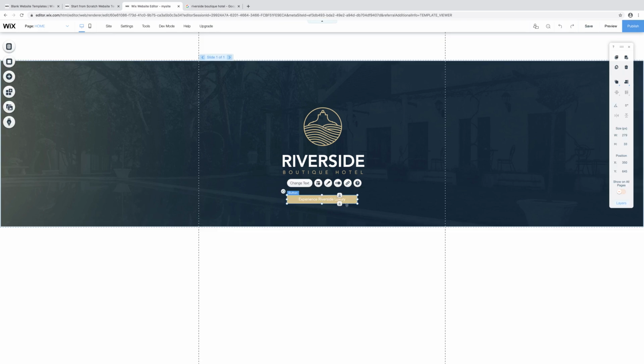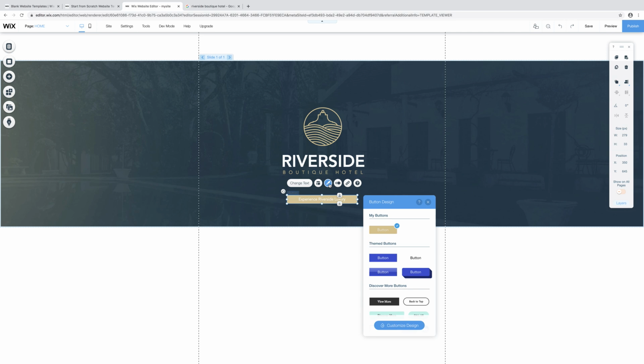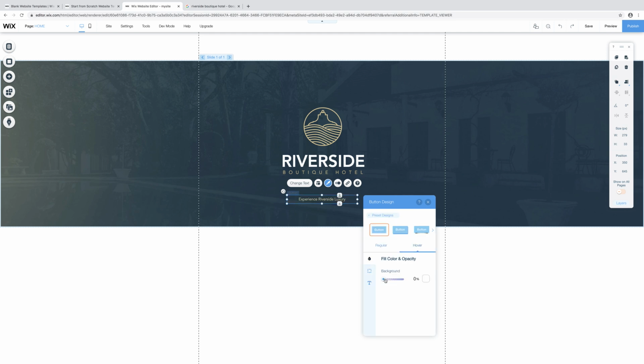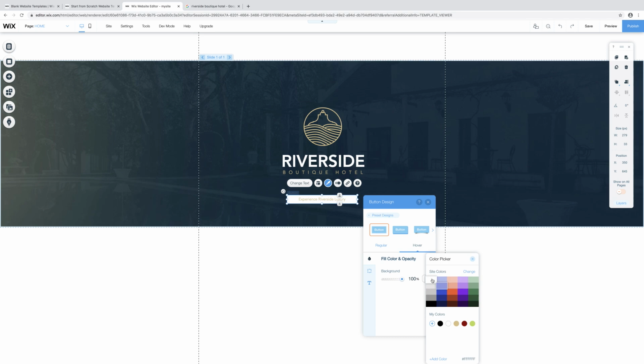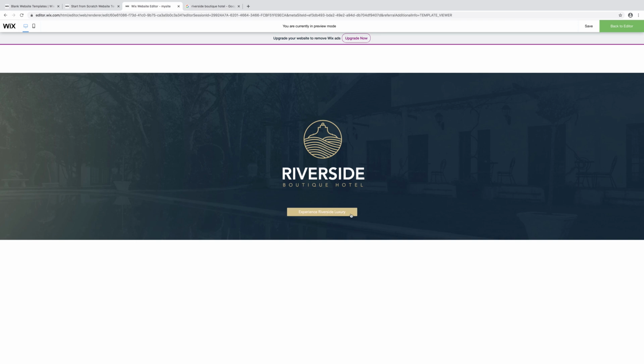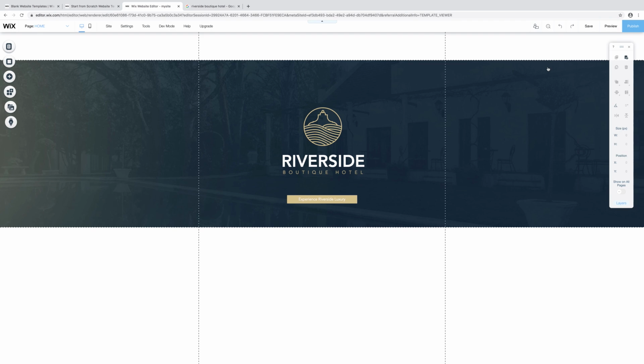Okay, so I'm not really liking what that hover is doing, so I'm going to go back. I'm going to go to Customize Design. I'm going to change my background hover to white, and drop my opacity slightly. Right, now our button's working how we want it to. Back to editor. Alright, cool.